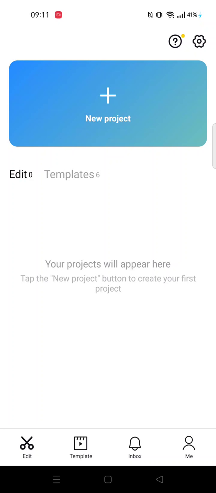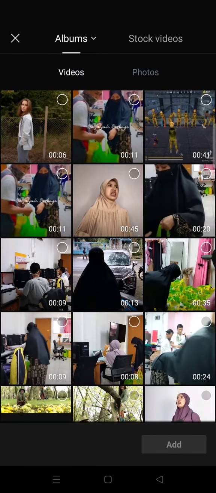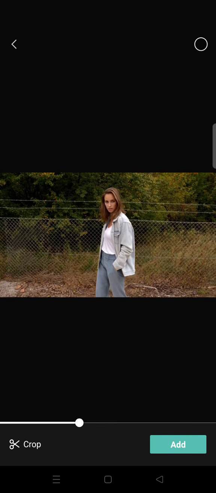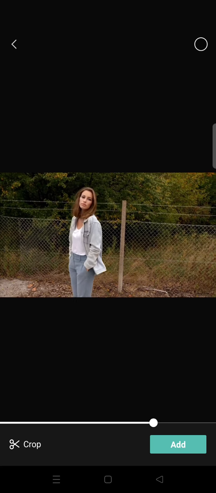In this video, I'm gonna show you how to make a blur video background in CapCut Apps. First, open CapCut and click New Project and add the video that you want to edit, and then click Add.